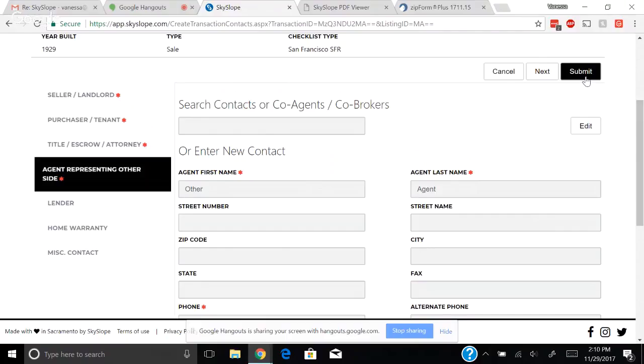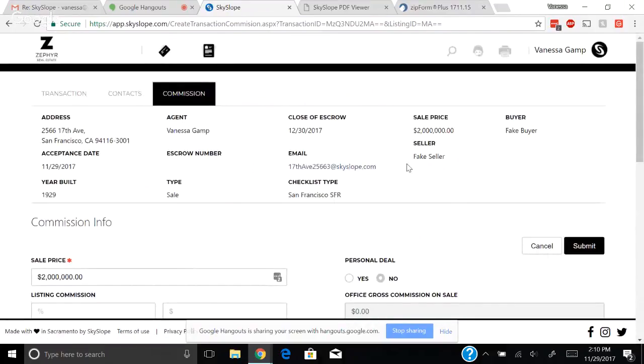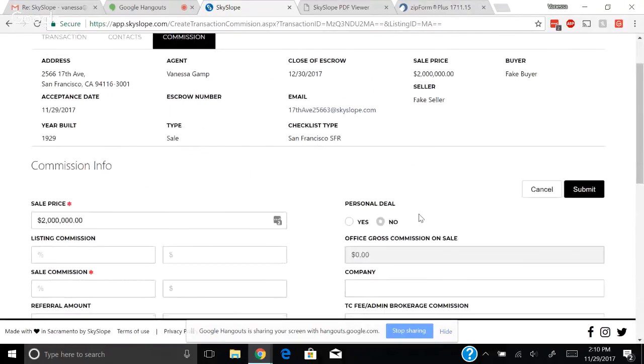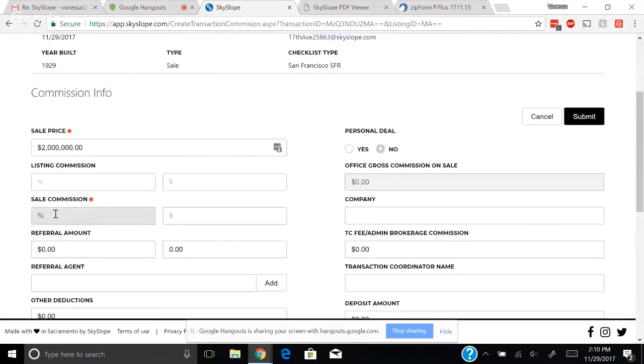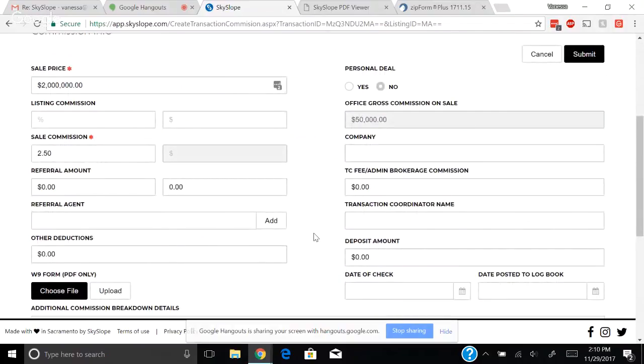So when you have everything in that you need, you're going to hit the submit button. It's going to take you to the commission tab. So you're going to write in here what the commission is. And this is also where you would put if you had a transaction coordinator that you're working with. Probably not if you're doing your own file. If there's any deductions that are going in, if you are getting this as a referral and you owe another agent a referral fee, all of that information goes in on this page.